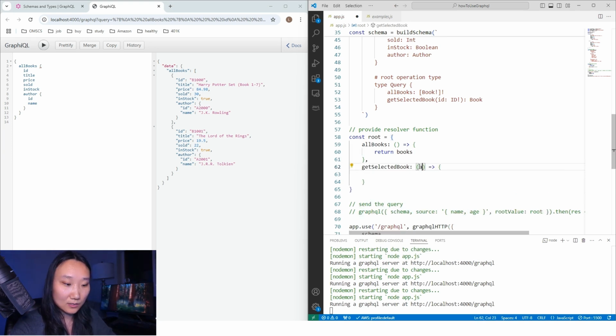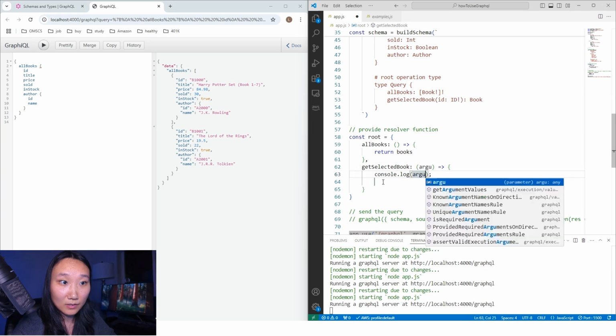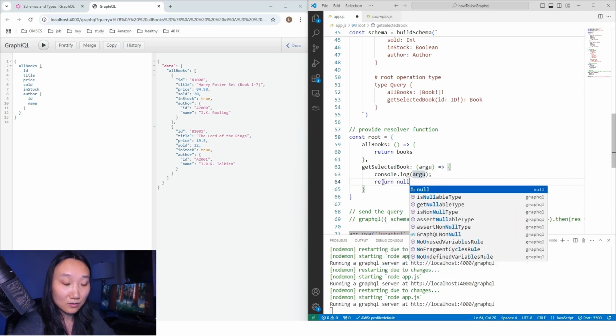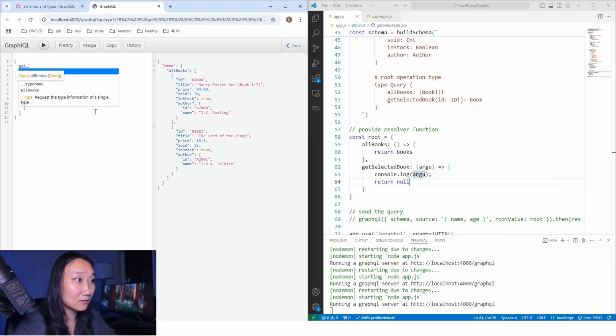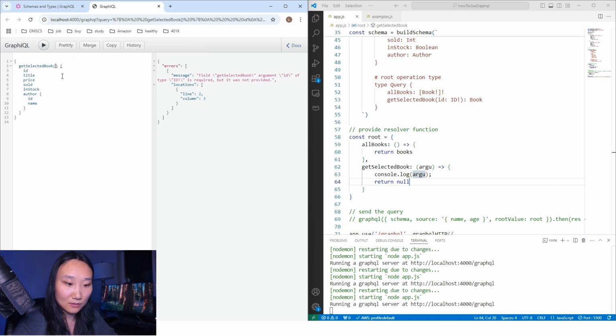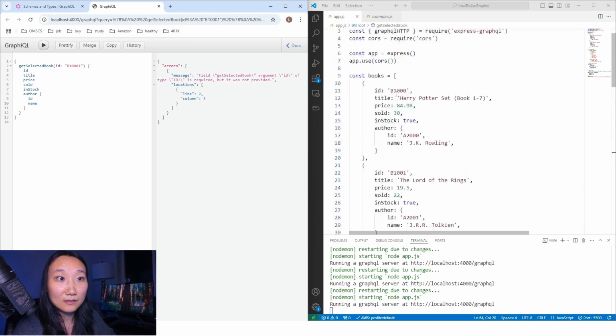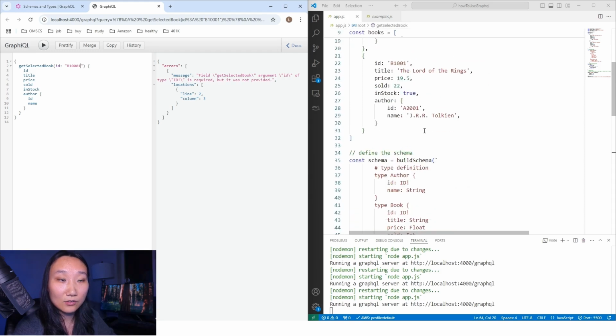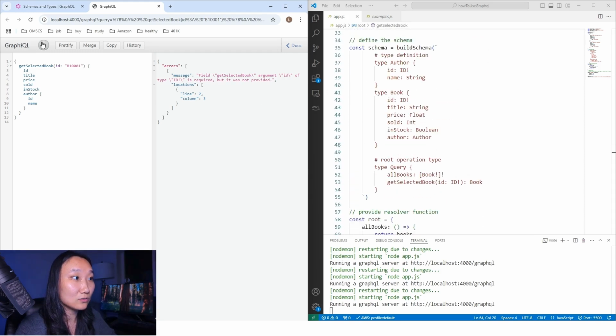So let's check what's in this argument first. And also, let's just return null. Save it. And then it's getSelectedBook. So if we refresh the page, it's going to have this reminder. Because we need to pass the argument, here I just pass, say we want the first book. I think this is the second one, the Lord of the Rings. And then let's do it.